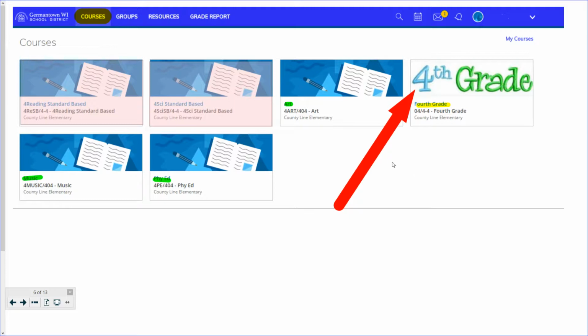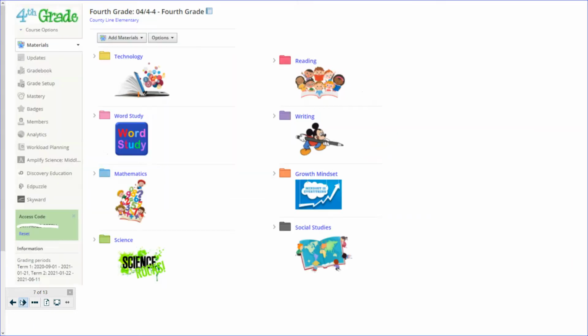Also, if they're sick, or go on vacation, or something pops up, I'll start putting everything in here too. We always have this ready to go. So when you click right on here, this is the one that I will be using. Then they click right on here, and it opens up like this.